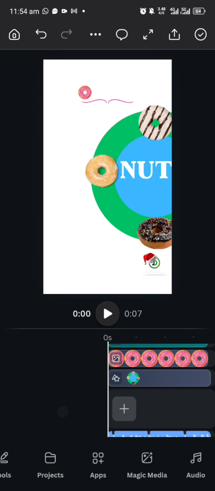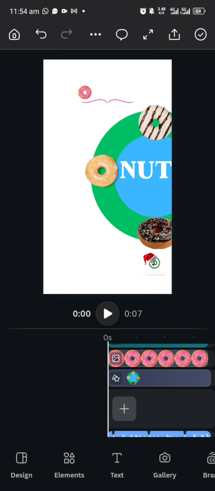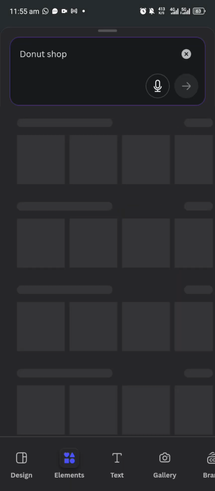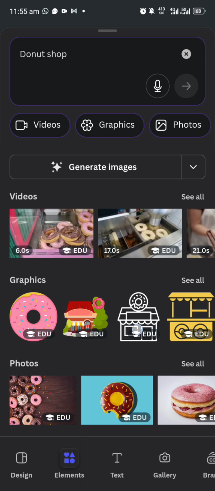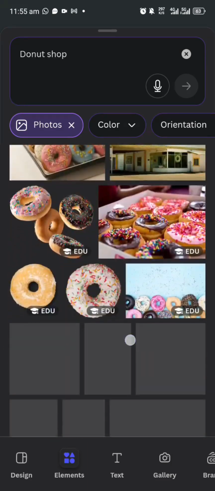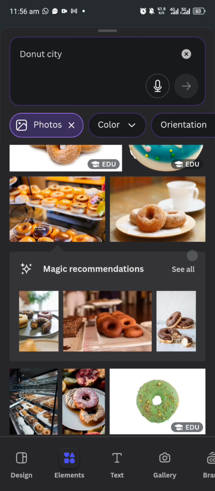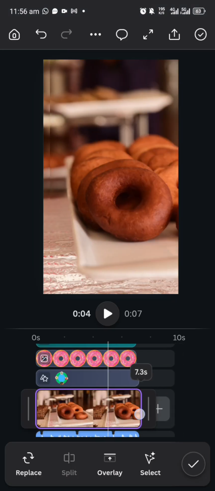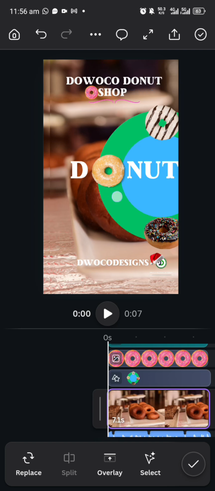And then come to Elements, and let's look for, let's say, donut shop. No, okay, we'll go to Photos. Yeah, let's go to Photos. All right, then we'll look for a very nice donut shop. Okay, let's use this one. So when you get that, drag to 7 seconds as usual. All right, so you can see how the background looks.